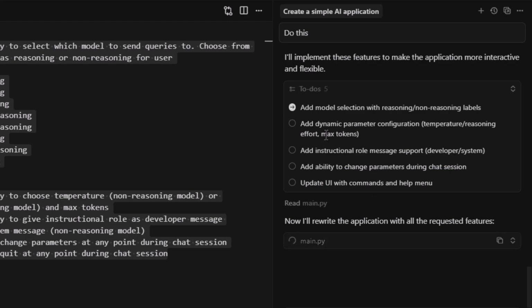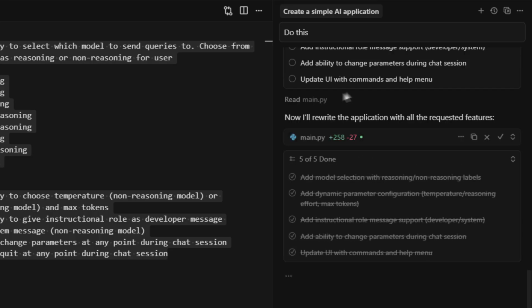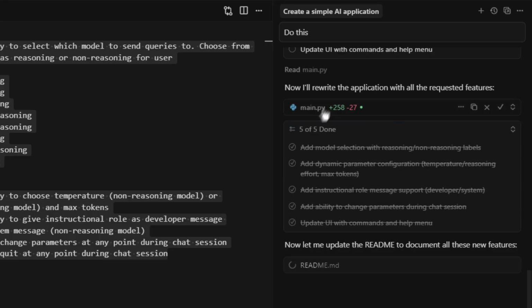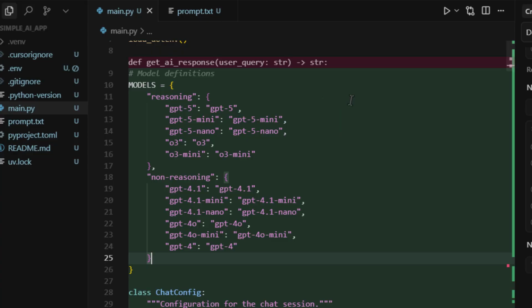See, right after that, it has queued up different steps to add dynamic parameter configuration, then add instructional role, then user should be able to change parameters, update UI with commands. This will mostly be command line interface because we have not yet created UI. So as you can see, it has already made diffs into main.py. It has added 258 lines and gotten rid of 27 lines. So let's open main.py to check out the changes.